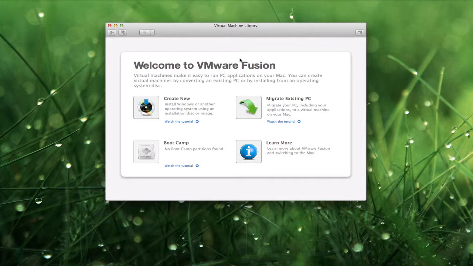But before we start, I want to make you aware that if you carry out this process on a hard drive that already contains files, you will lose those files.